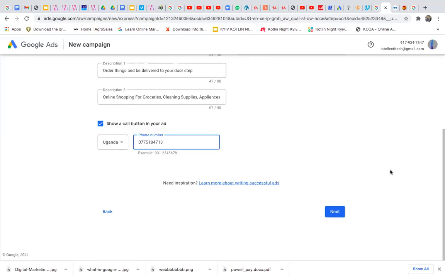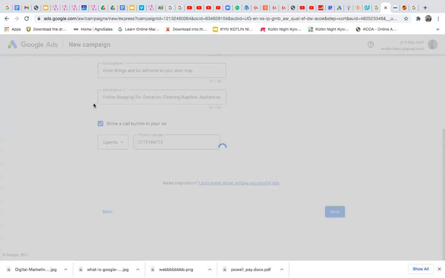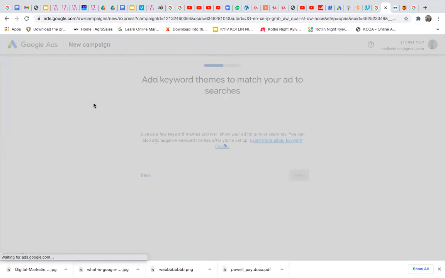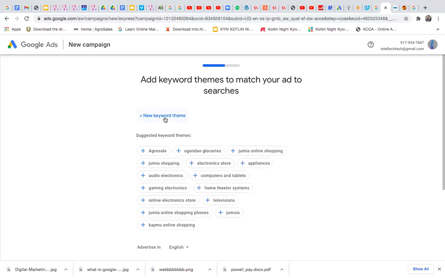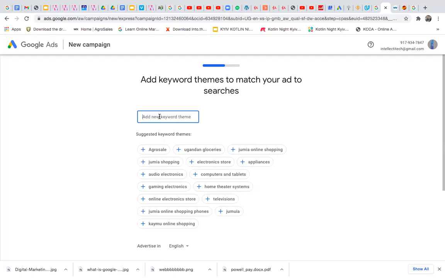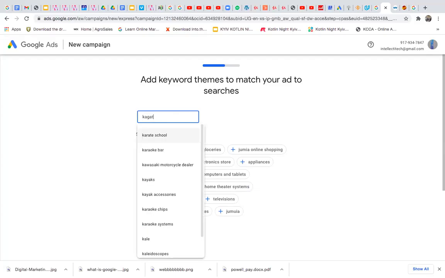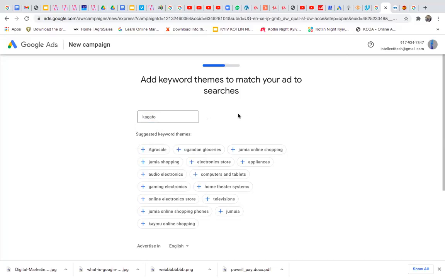Okay. After you press next, right now, this is where the keywords which we have been talking about are, where you have to identify the keywords which you want to bid on. Hope you are getting it. Someone has said Kagato. That is the keyword. If you think people will search about it, otherwise you might spend your money for nothing.